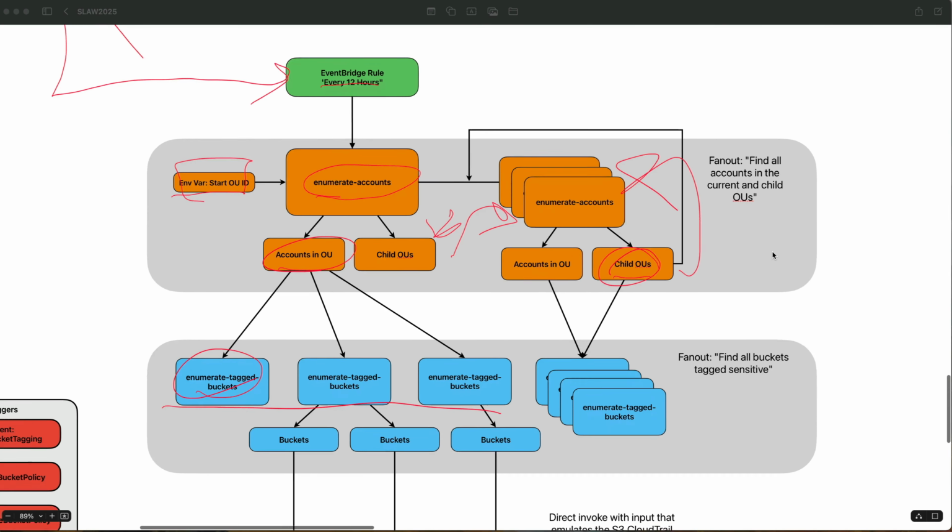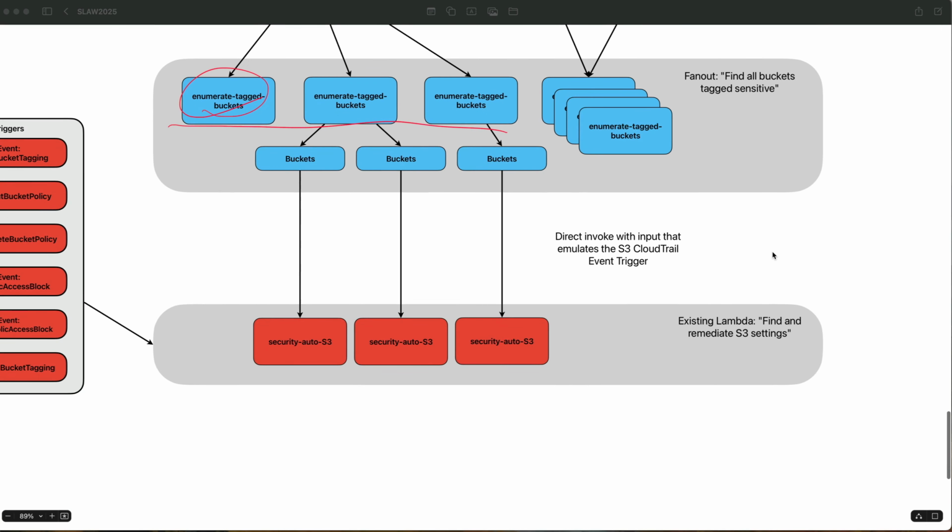Then we iterate over that list. And for every one of those, and let me scroll down a little bit to show this, we've identified each of the buckets. And then for every one of those, we directly call our security auto S3. And that's the third and final phase. And all of those will run in parallel. So we are directly calling that function this time. We're not actually creating an EventBridge event to trigger it.